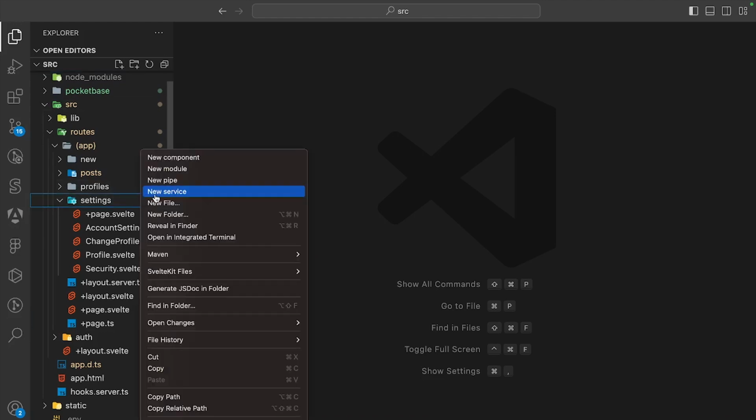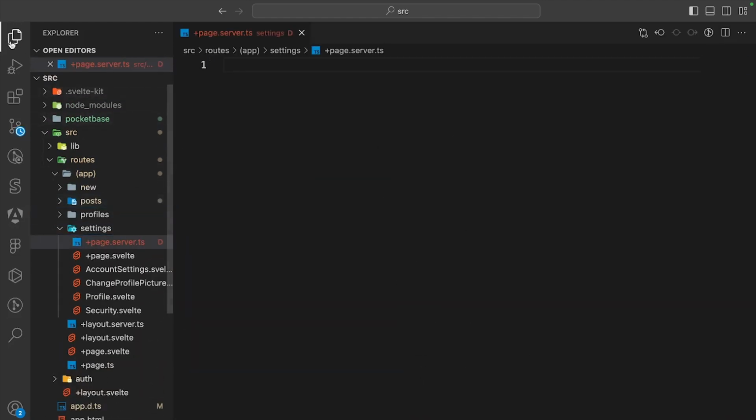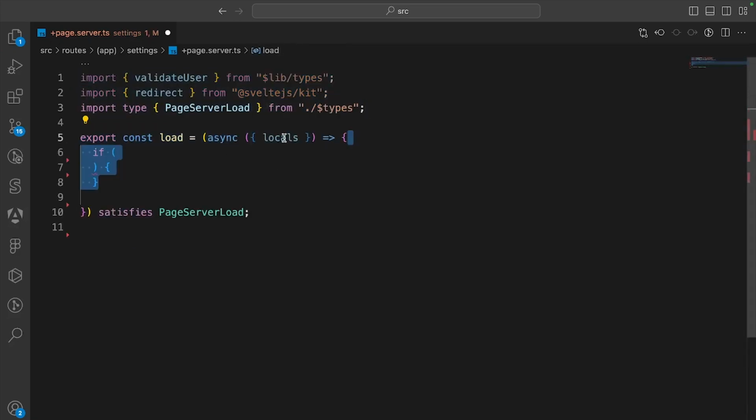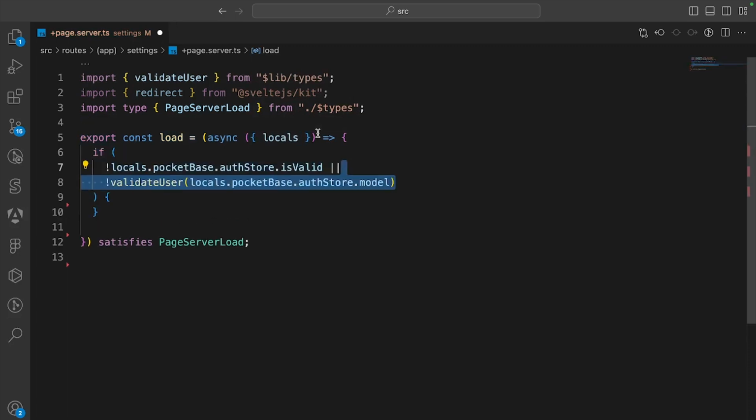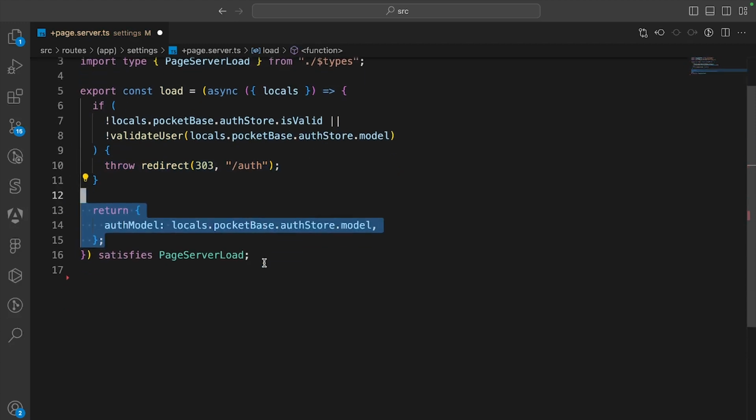And inside the settings folder, we create a new file called +page.server.ts. So then we're going to import the necessary modules. We're going to create a load function and get access to the locals so we get access to the PocketBase object. And then we're going to check to see if the user is actually valid and logged in. And if they're not, we're going to redirect them to the login page. But if they are, we're just going to return the auth model from the load function.